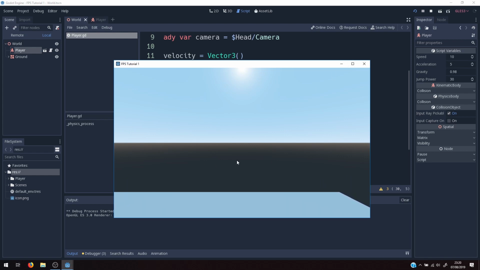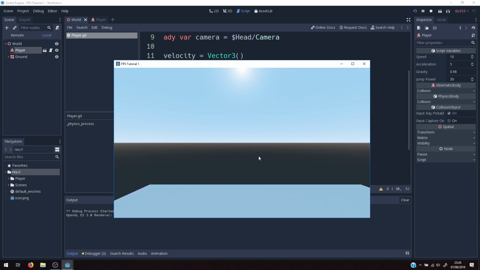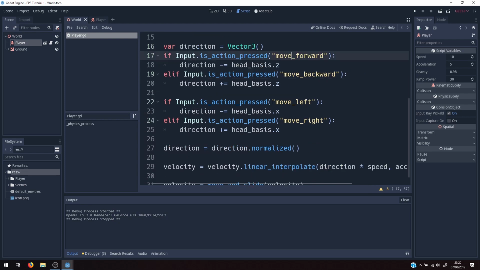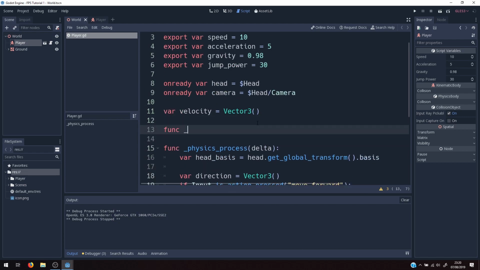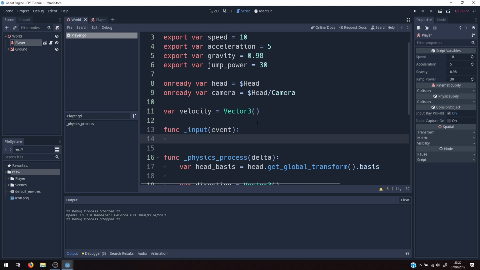But you'll notice that we can't move around at the moment. We're only locked to this one sort of direction. So we're going to fix that now by enabling mouse movement. To do that, we are going to define another function here. We're going to say func _input, and the input takes an event. And here what we basically want to say is we're only interested in whether or not the mouse has currently moved.